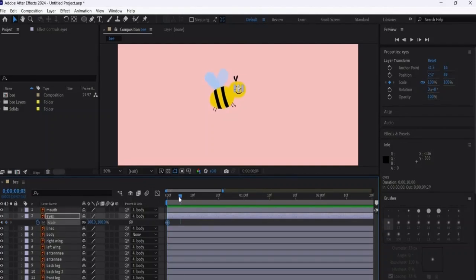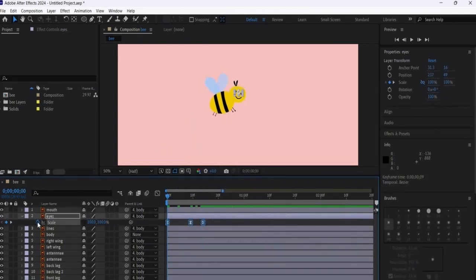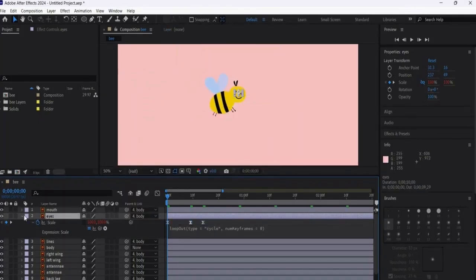Similarly, we will animate the eyes of the bee. Animate the scale property. Unlink the position. Just change the Y value to make it look like blinking eyes. Ease the keyframes and apply the same expression.